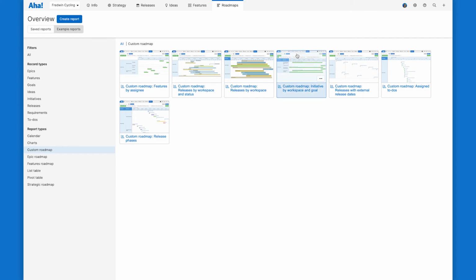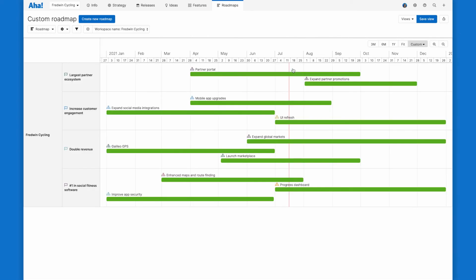This one in the middle has initiatives with some additional fields. So there's our second fields. We have workspace and goal here. So I think that will be a nice way to view how my initiatives ladder up to my goals within a particular product. So I'm going to choose this one. And there we go. There's our roadmap.